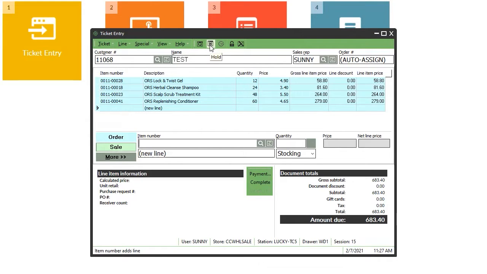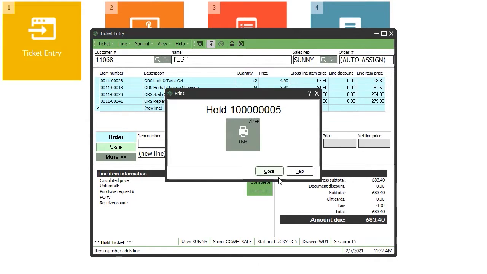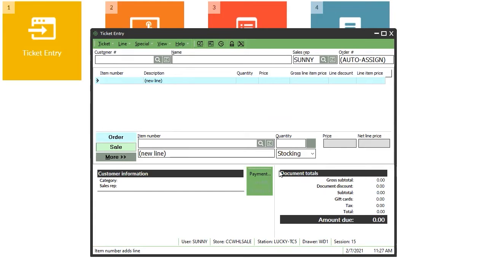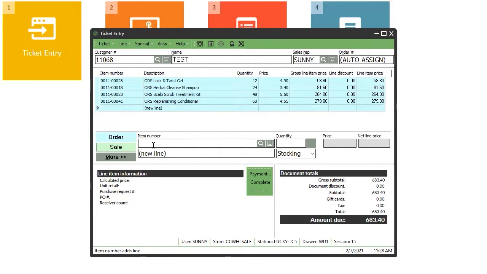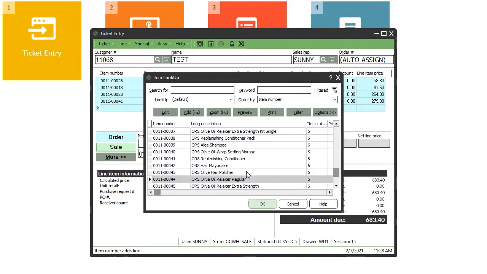Once you click hold, it will hold this order for you. It won't be finalized, it won't go to any pick stage, so it's still in edit mode. If you want to recall that hold, you click on the hold button. It will show you which orders are under hold, and if this is that order, you recall hold and add more items. So now the customer wants to add more items to the same order.